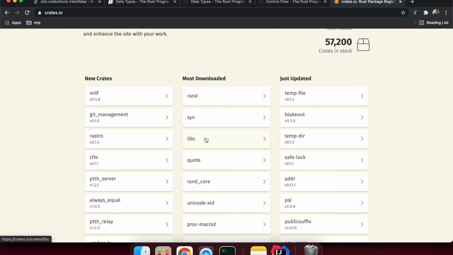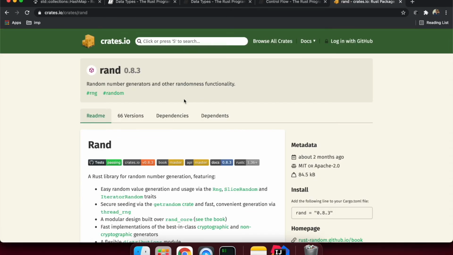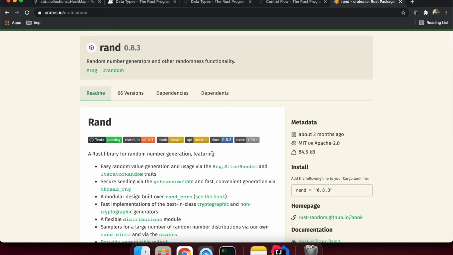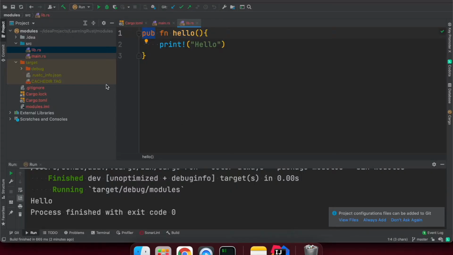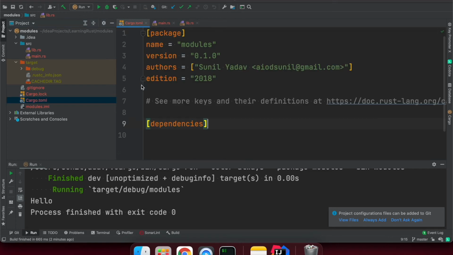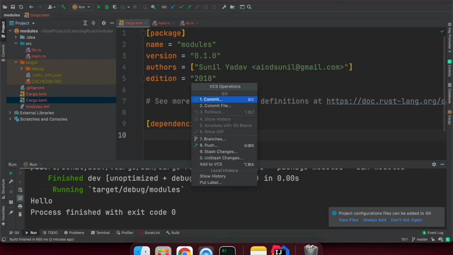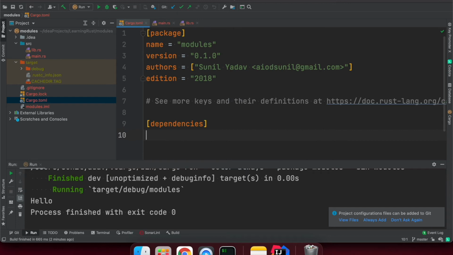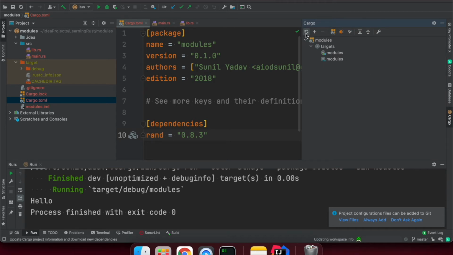Suppose we wanted to find the library rand, the random generator and other random functionality. If we want to use this library, we need to go to the dependency module, Cargo.toml, and here we can add this dependency. So let's say Command V. Now this dependency is going to be downloaded from crates.io if you refresh it. You can see here it is trying to find the library and download it from the internet.